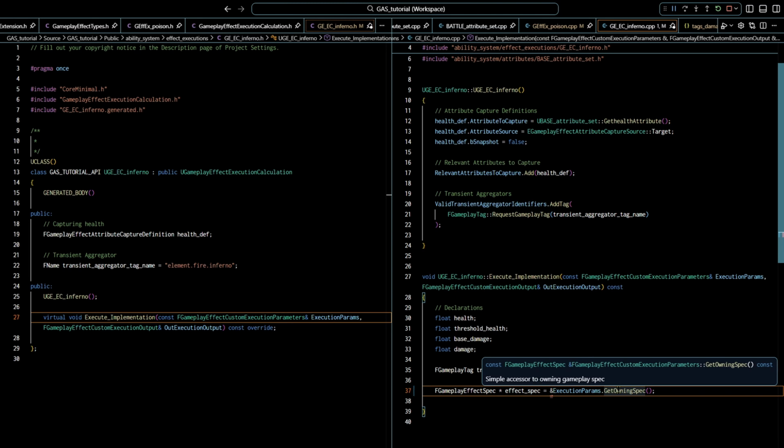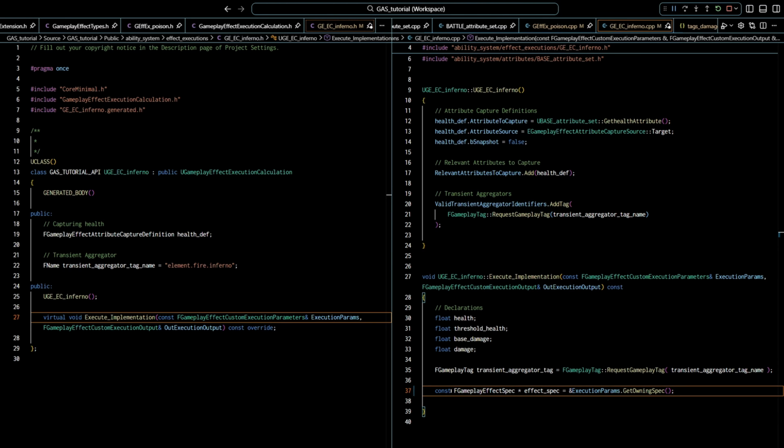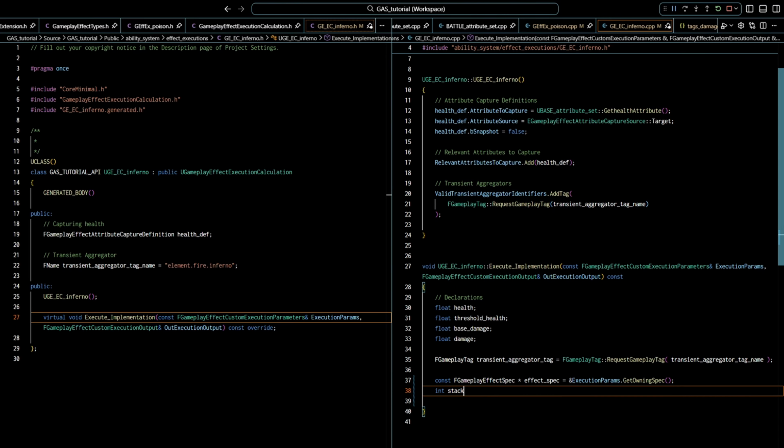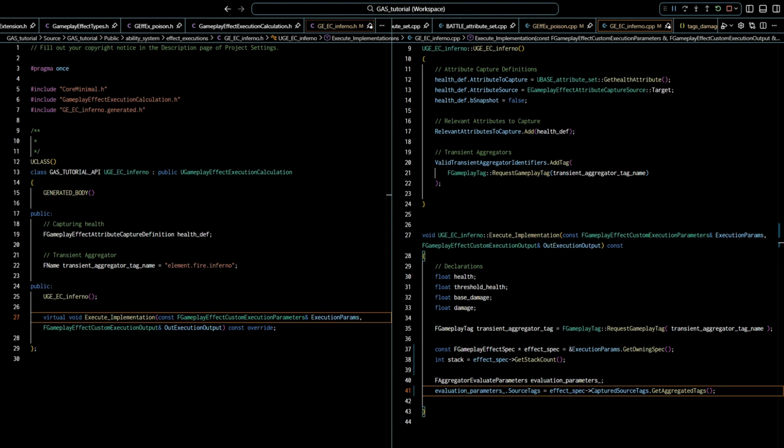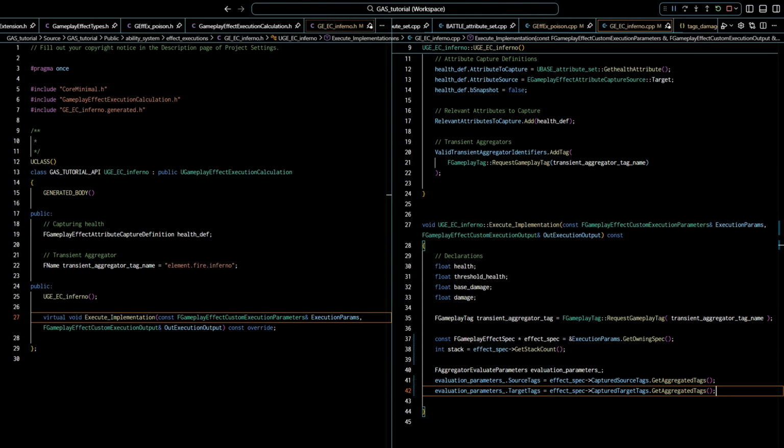Train your brain in thinking in C++ ways, and you will not regret it. And finally, since the return value is a constant, your variable must also be a constant. C++ rules at play again. Let's get this tag from the effect spec, and since we're dealing with a pointer, we have to use the arrow operator to get values from the effect spec pointer. And so, from the effect spec, we can get the stack count using this method, GetStackCount. Of course, we need to declare the evaluation parameters for our AttemptCalculateMagnitude methods for attribute captures and temporary variables, adding in the source tags and the target tags from the effect spec tag aggregators for source and target.